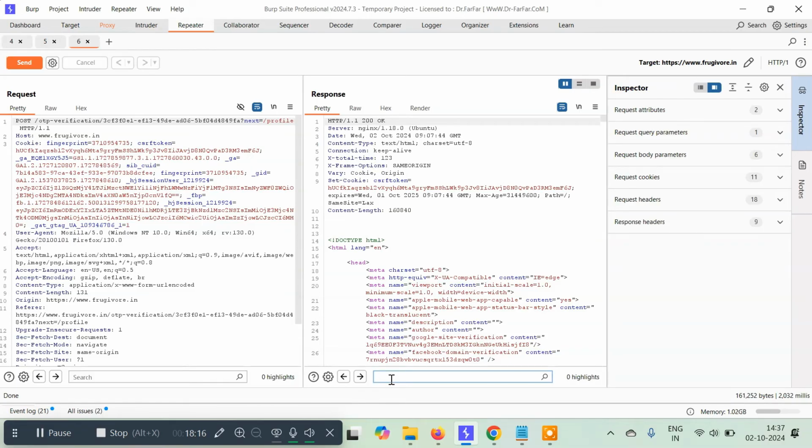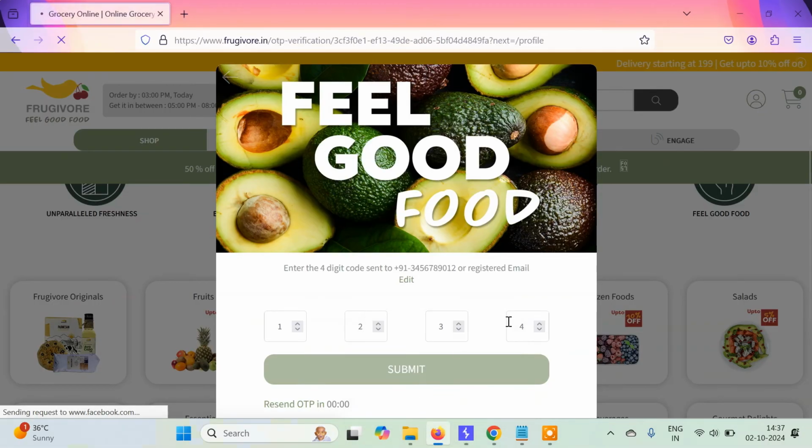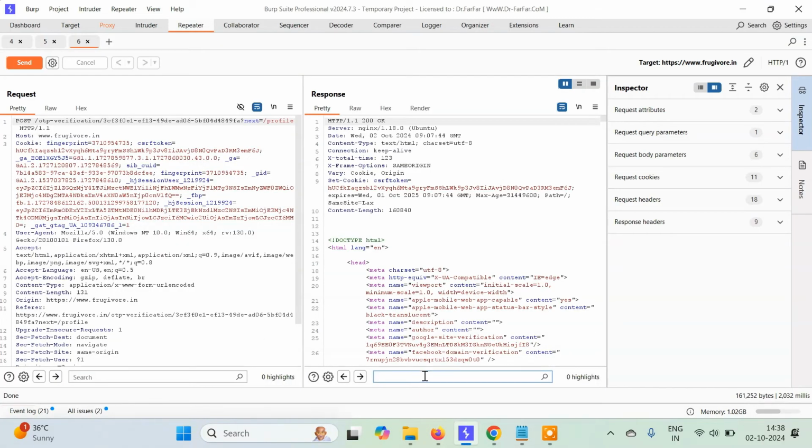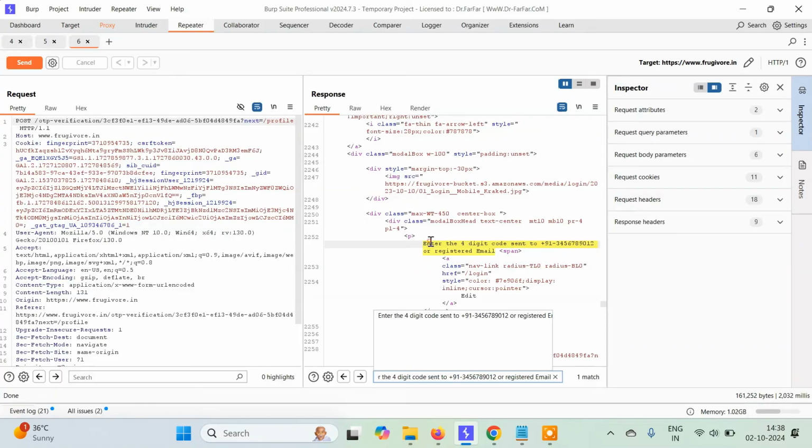What we can do is copy this. We know that if the OTP is wrong, we'll get this text back. So we'll copy it and check in the response if it's there or not. So here you can see "enter the 4-digit your OTP". So it means we have an incorrect OTP entered here.